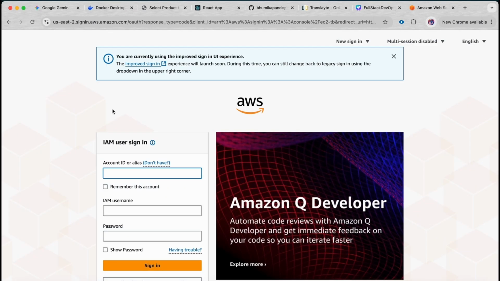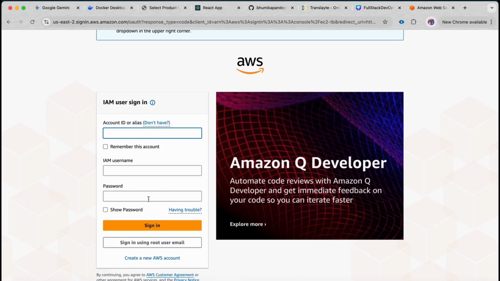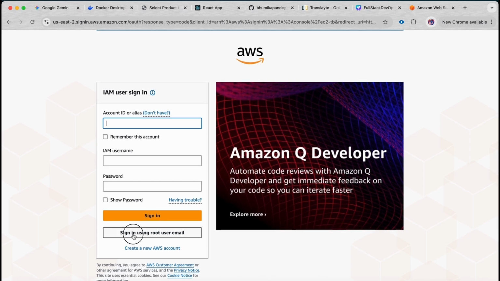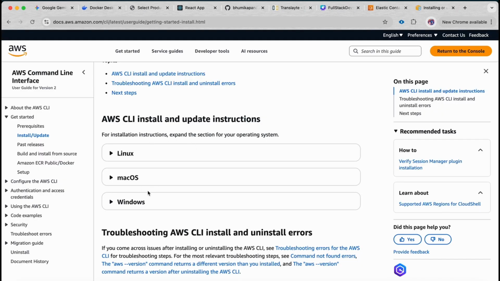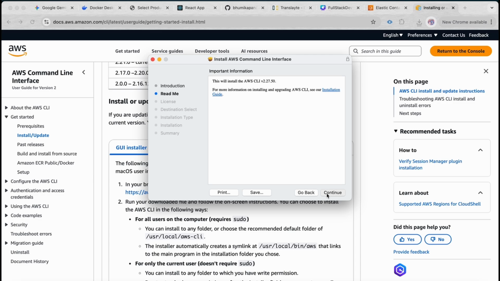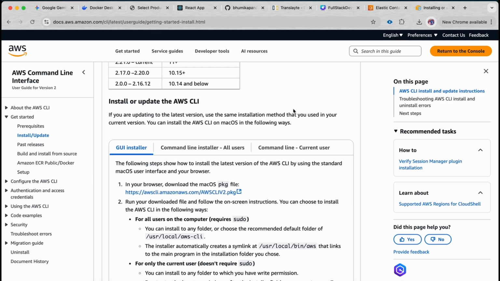If you don't have an AWS account, you can navigate to AWS and sign up. I've already created an account, so I'll just go ahead and sign in. Now we have an active AWS account. Now let's go ahead and install the AWS CLI. According to your system requirement, you can install the respective CLI. I've downloaded it, and now I'll go ahead and install it. So now we have an active AWS account and we have also installed the AWS CLI.